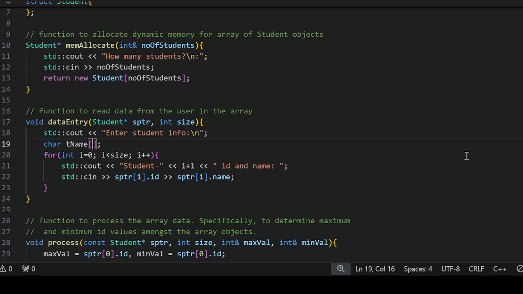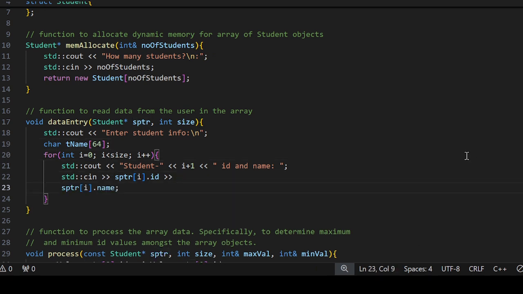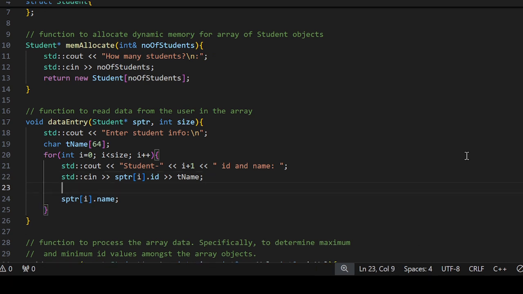But I will be having 64 here. Now once you have this, I do not want to read directly into the name here. I actually want to read into this temporary array. Then after that I want to do the memory allocation for the name.